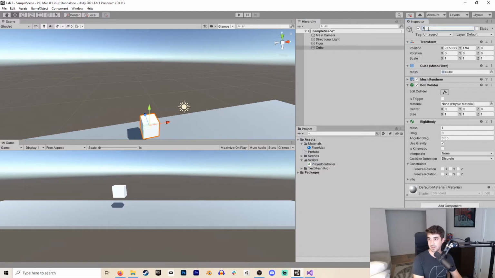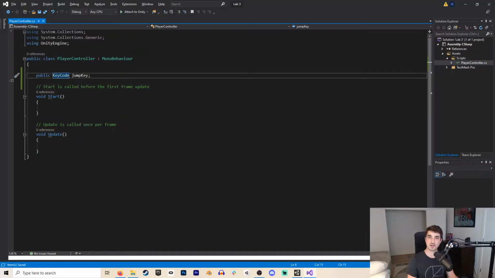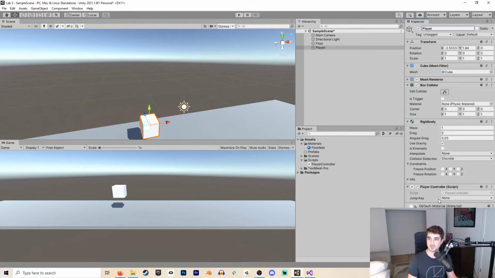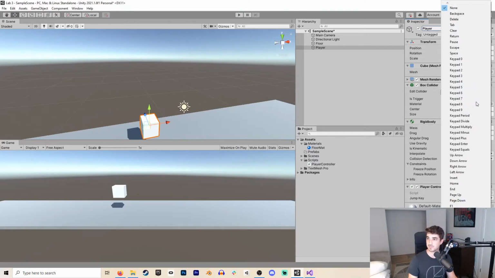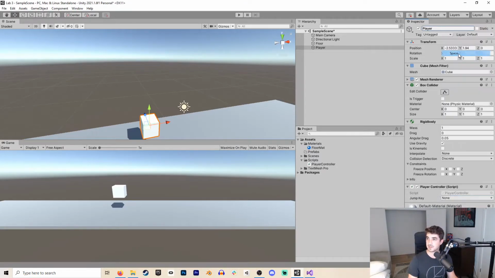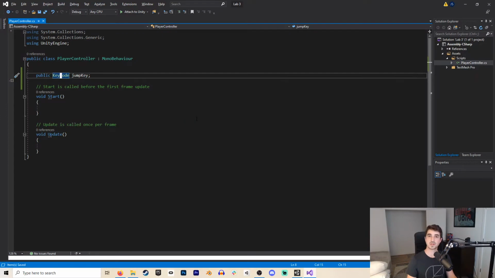So I'm going to rename this cube to be player so I remember which one's which. Give them the player controller. And because key code is something that already exists in Unity, it knows how to display that here. So I've got this drop down and I'm going to make that space. So you could do that in code form, but oftentimes it's useful to be able to go play around with your controls, and just exposing it like that lets me use the drop down and change it anytime I want.